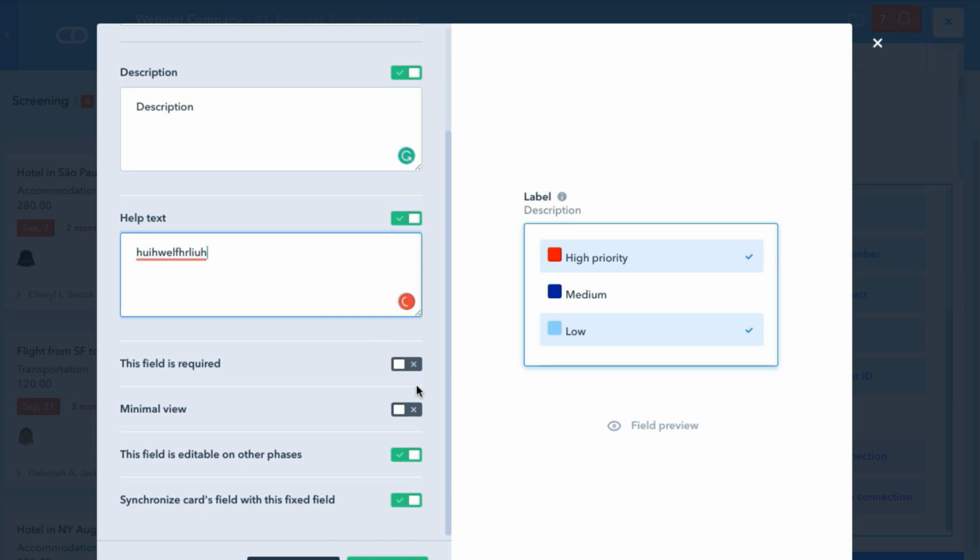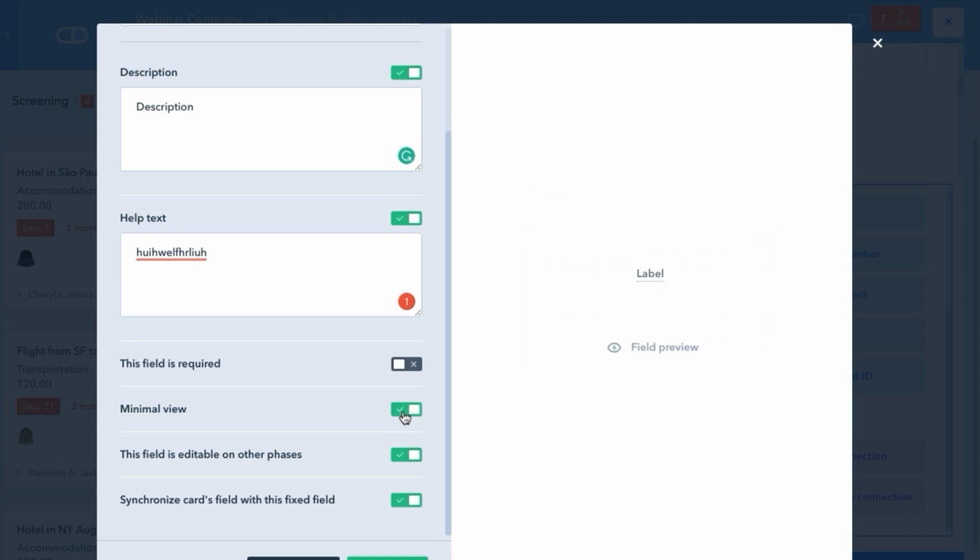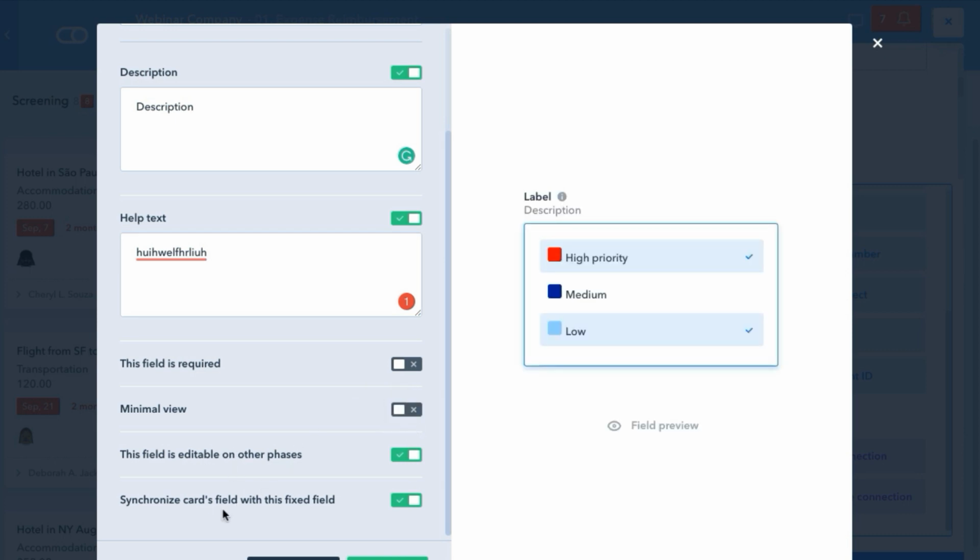And you can also establish if the field is required, so people need to fill it to move to the next phase, or to make it minimal view, so it's going to be displayed like this instead of the full field. These two options are important because if you turn this one off, the field can only be editable in the phase it belongs to. And if we turn it on, we're going to be able to edit from any other phase. And this one is only available for some specific field types: label, due date, assignee. What it does is that if when the card enters the phase that has this field, it already has a label, this field is going to be automatically filled with the existing label.